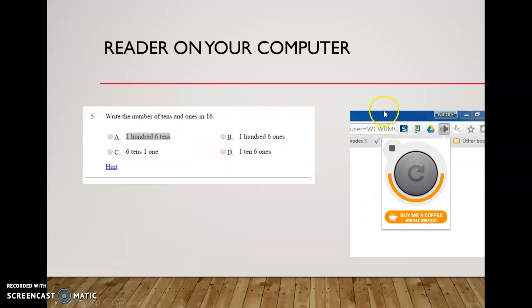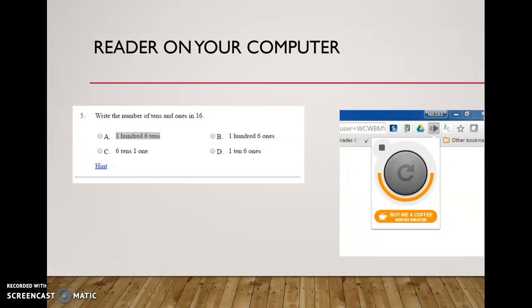There is also a reader on your computer. It's not in the same location as the picture I just showed you. It's actually to the side of your web address bar. Your web address bar is where you type in www.google.com. If you go all the way to the end, you should see something that looks like this. That is a talk to text feature. You can click on that and highlight questions, and it should read it to you.